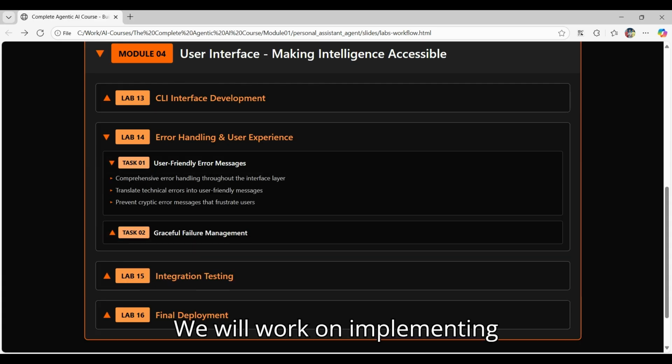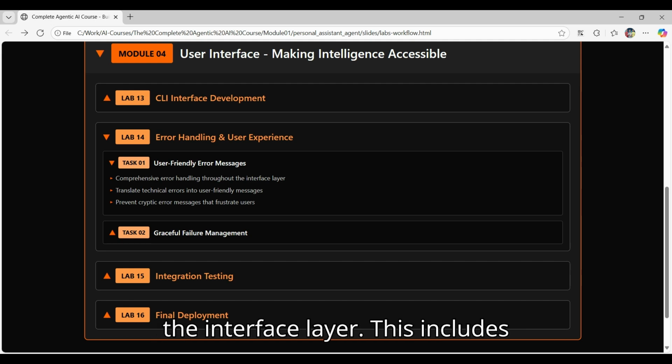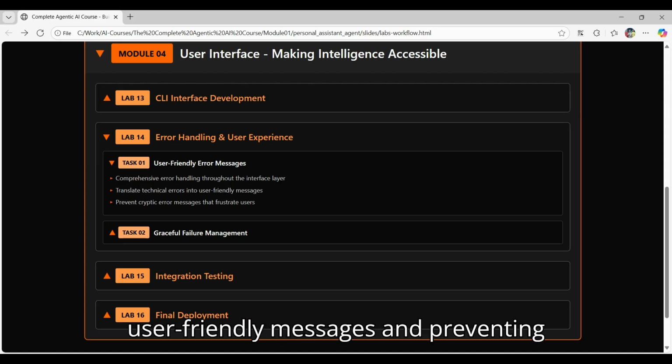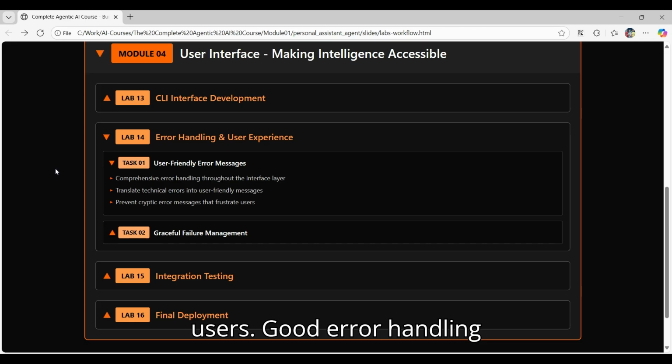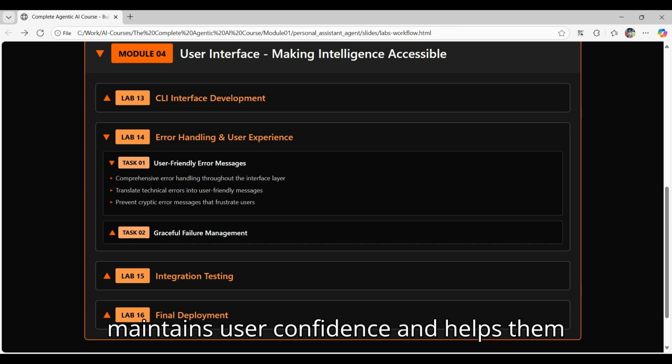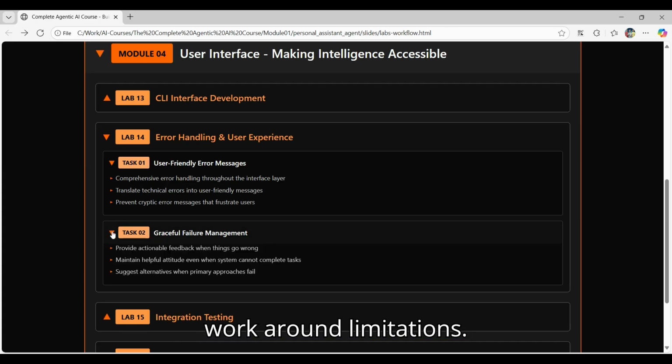We will work on implementing comprehensive error handling throughout the interface layer. This includes translating technical errors into user friendly messages and preventing cryptic error messages that frustrate users. Good error handling maintains user confidence and helps them understand how to resolve problems or work around limitations.